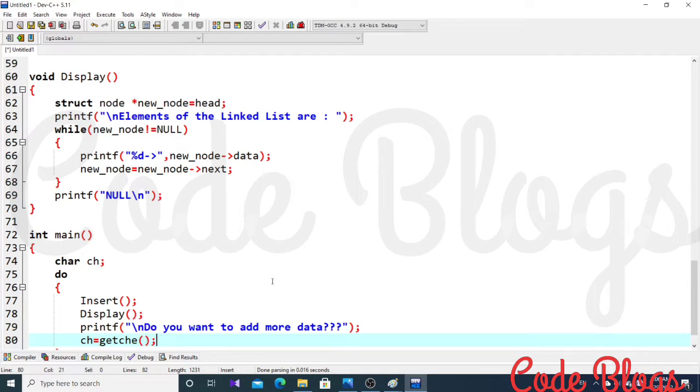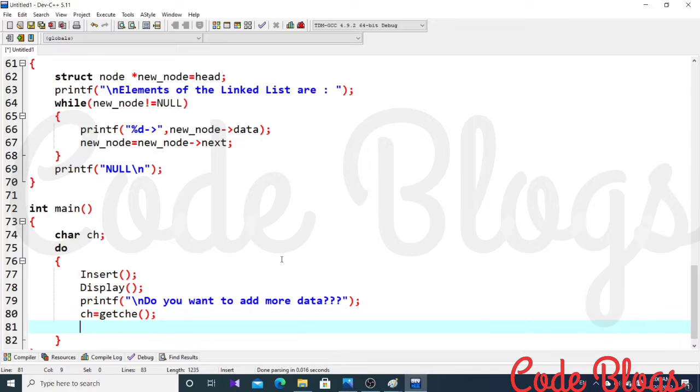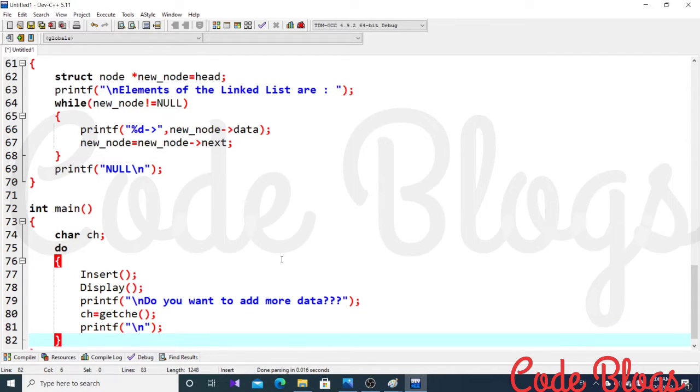Okay, after that I have to take the printf function for another line break, \n. And now inside the while I have to give the condition: ch not equals to n, or you can write any character. Whenever ch equals to n, that means in that case it will break the do while loop. And if not equals to n, that means if I give another character except n, in that case it will continue adding data into the linked list.